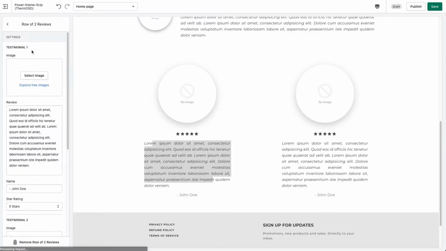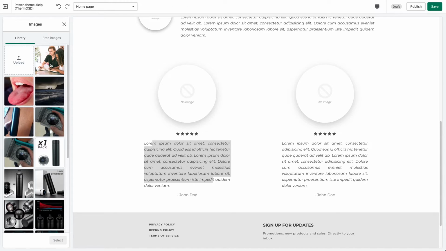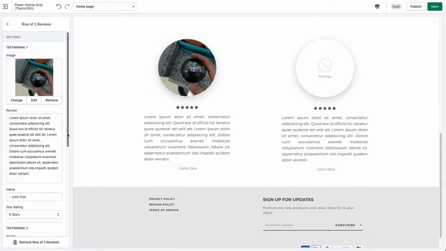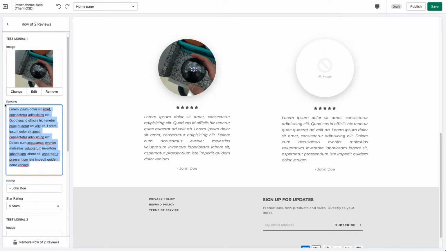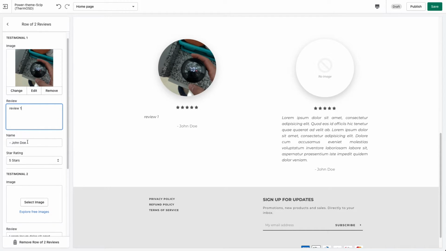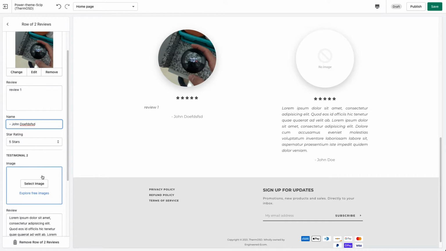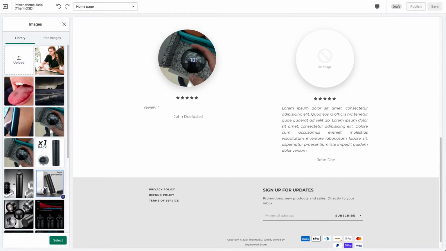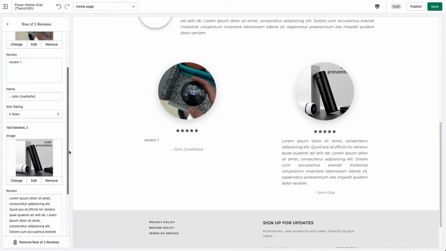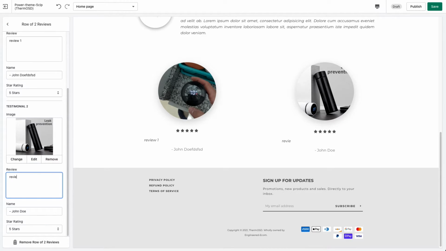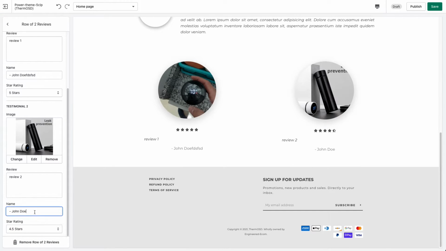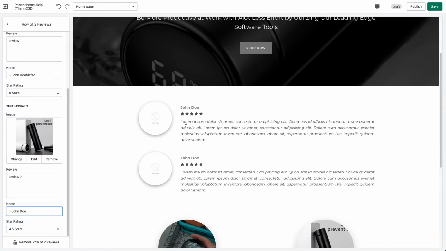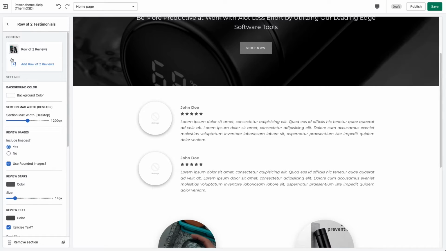So if we click into here again, we can select the image here for, let's go pick this guy for the first one, change the text here, review 1, change the name here for this guy, select the image for review 2 here, change the text, change the star rating, and there we have it. So that's how you will also modify the image and text. You'll do it within these blocks up top.